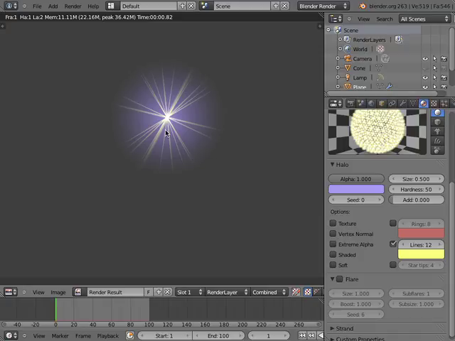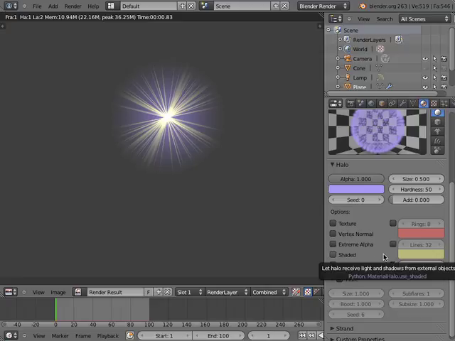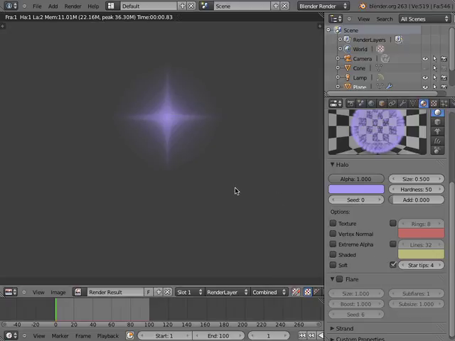The halo is now rendered with lines. The number of lines can be set using the Lines controller. I'll set the number of lines to 32 and render the scene. I will uncheck Lines and checkmark Star Tips and then render the scene. The halo is now rendered with star tips.